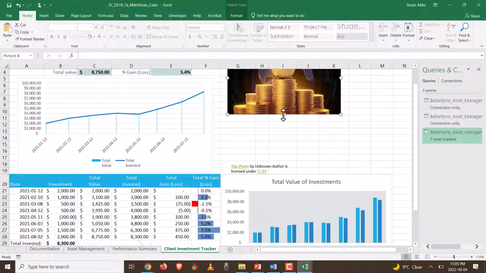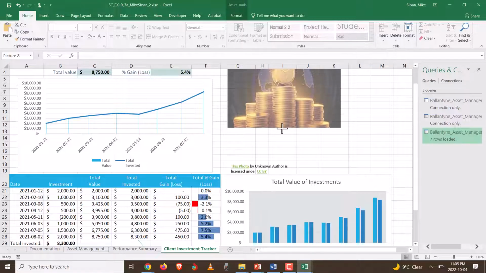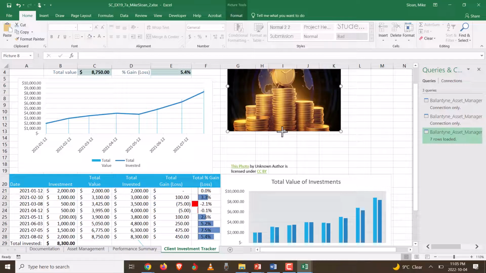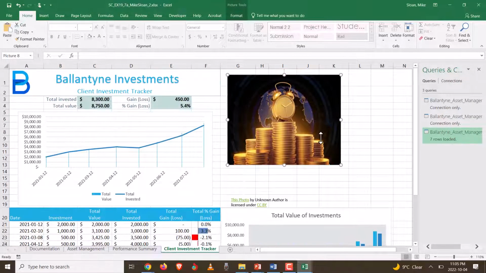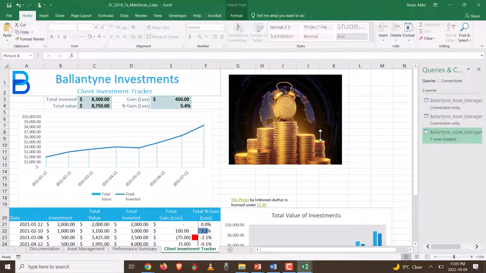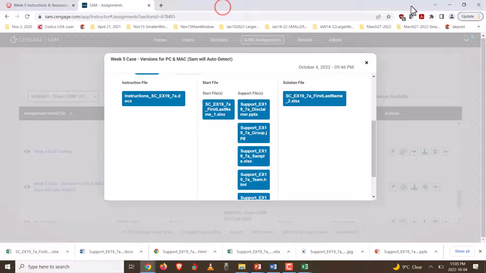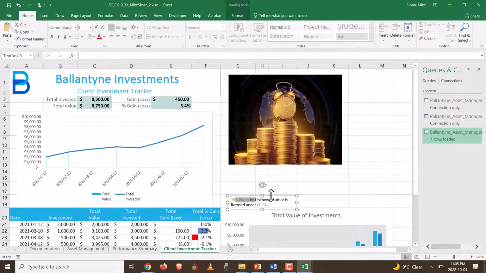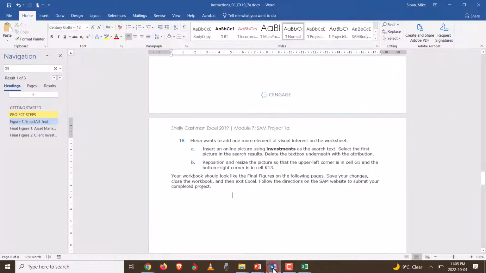Okay, G1, we're going to have to drag straight down because it wants it in K13. We're resizing a bit here. And then you could see once I did that, I kind of left the text box sitting on its own here. And it opened up the source of the photo, which is kind of cool. But I'm going to click on that one and delete it because it said so. And that is the final instruction.